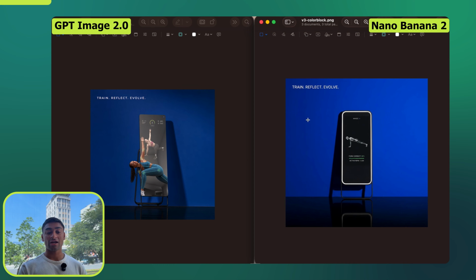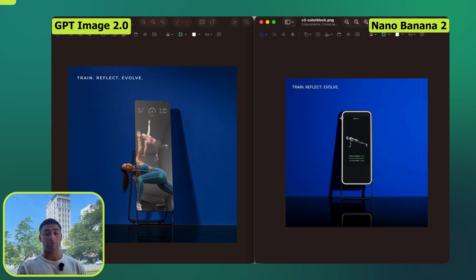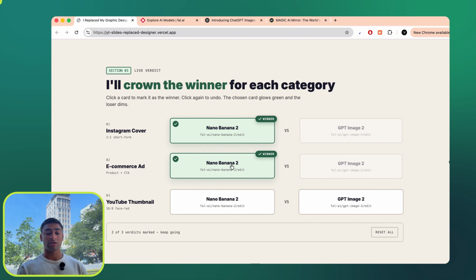So again, in terms of the ad graphics, Nano Banana is the clear winner. But I suppose if the product wasn't a mirror or there weren't many reflections involved, then GPT could have probably won. But in this case, Nano Banana is just a clear winner because it's handled the reflections really well. So we can check that off as the winner here.